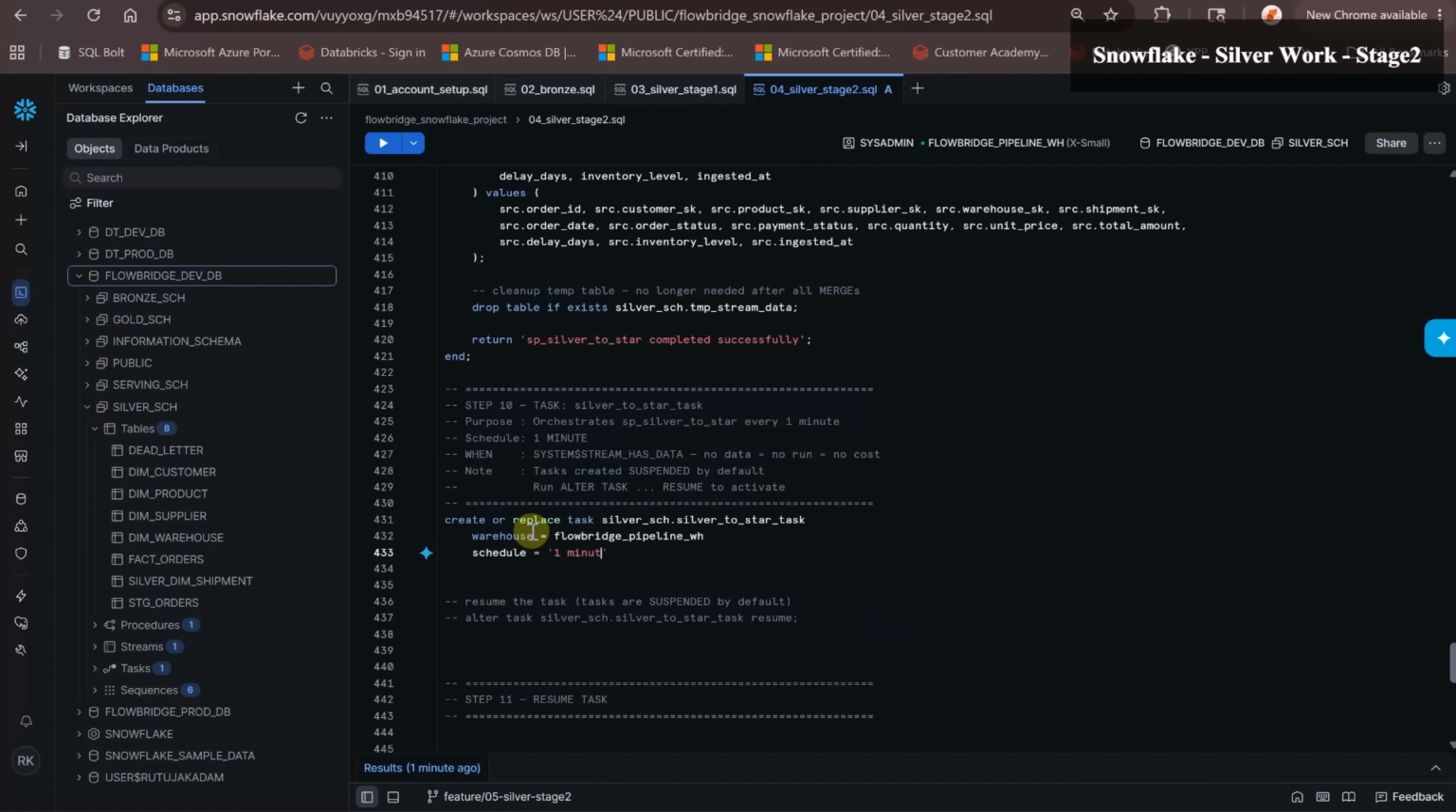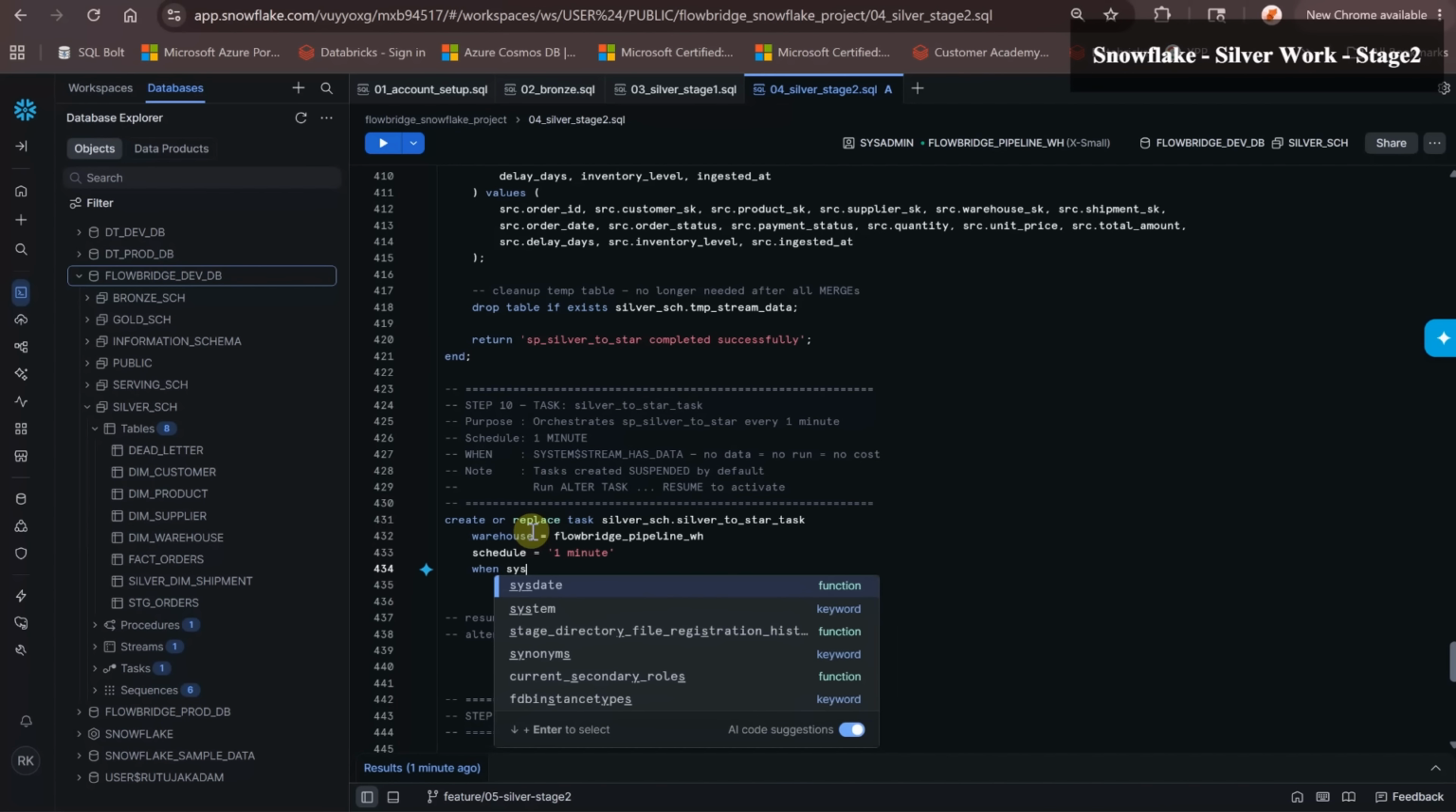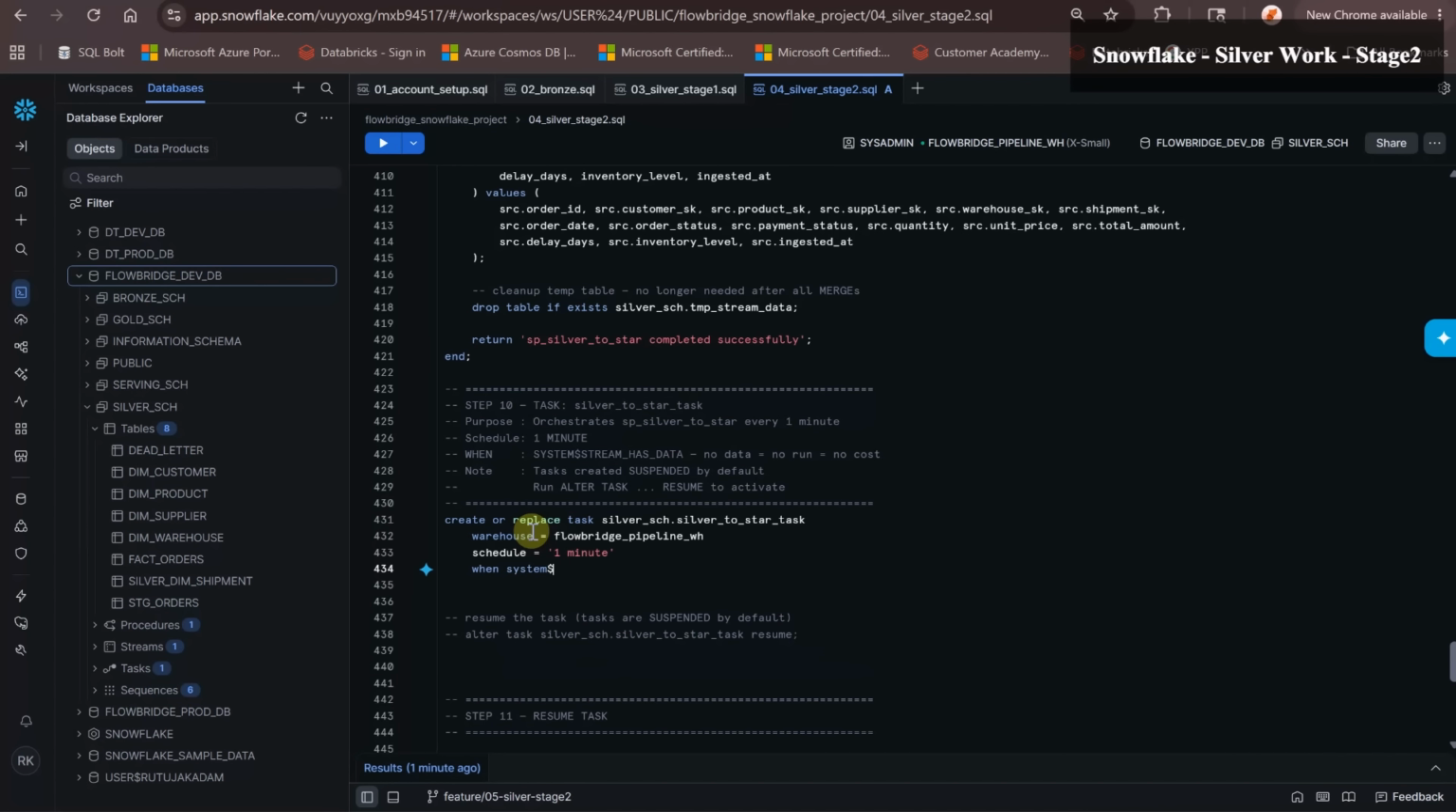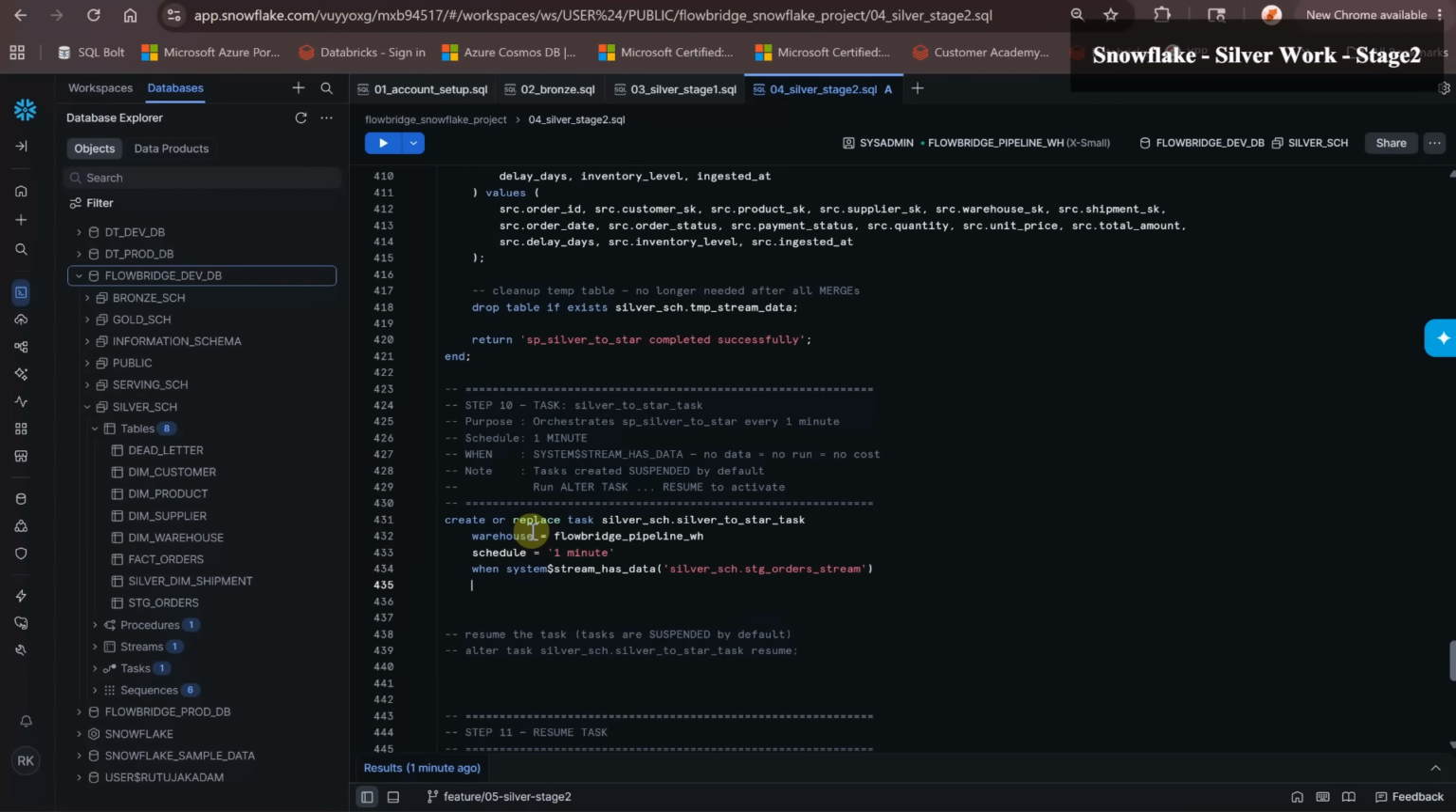And when we have stream data, we will mention that condition as when system stream has data, and mention that stream name. In this case, that stream name is STG orders stream. Once this condition gets satisfied, then we will call our stored procedure, which is this one, SP silver to star.